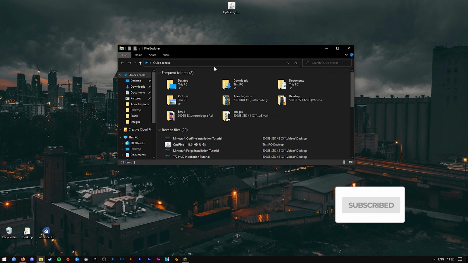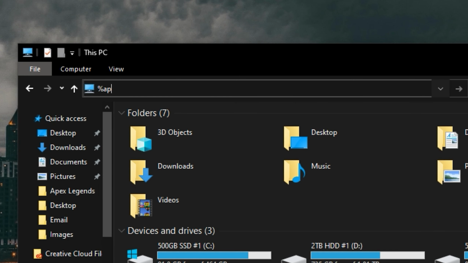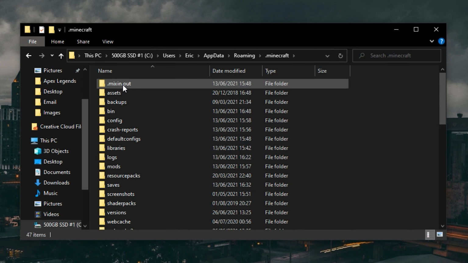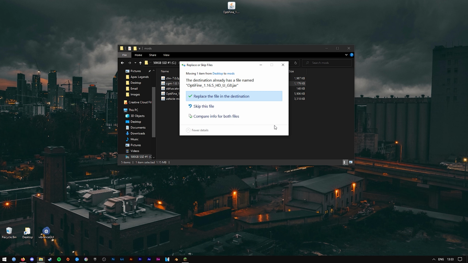Then, once you're in the file explorer once again, press on This PC and navigate your way up to this search bar up here and type in %appdata%, press enter, go down to .minecraft, mods, and drag and drop the Optifine in there. As you can see, I already have Optifine installed alongside a couple of other mods, but for the purpose of this tutorial, I'm going to do the installation once again.